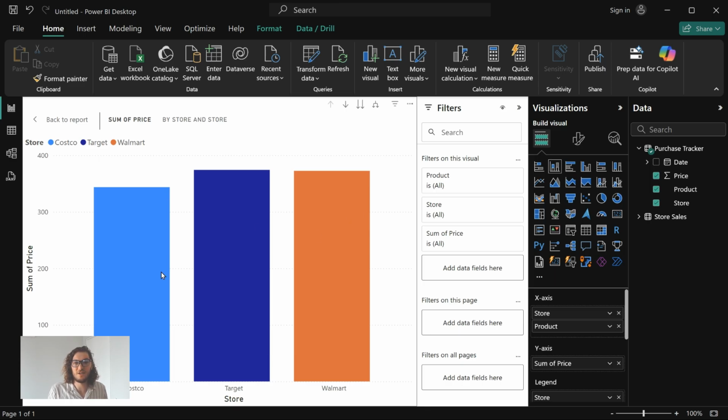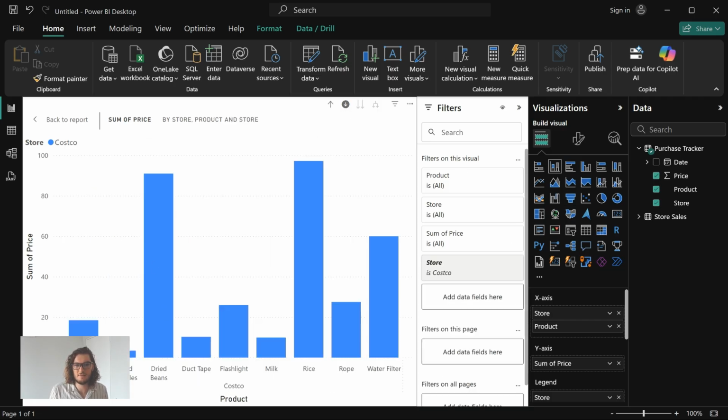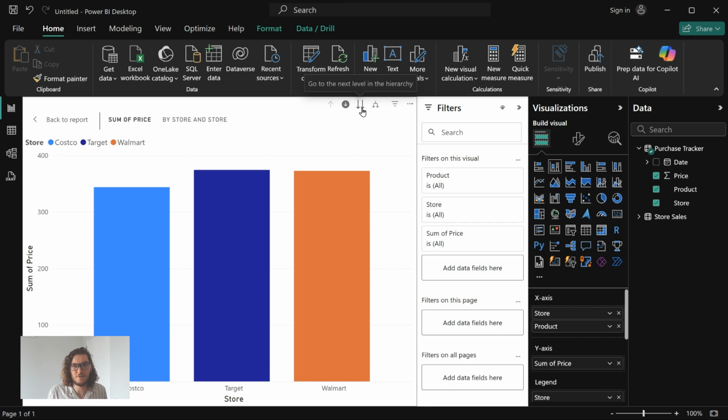So what if you wanted to actually look at what product is cheaper depending on what store? So if you look in the x-axis, we put product under store. So if we drill down, it just goes to product instead of store. So let's visualize that. Hit Costco. Now we have it itemized, the prices of each product. And you want to say, oh, well, I want to compare bottled water with bottled water. How am I going to do that? Well, you go down to the next level of hierarchy.